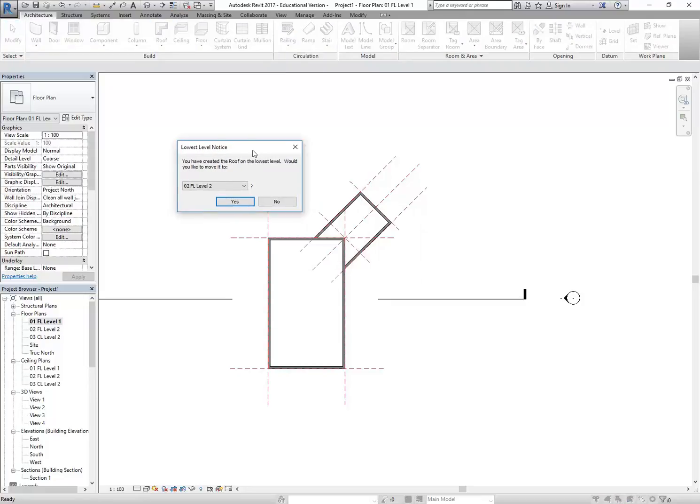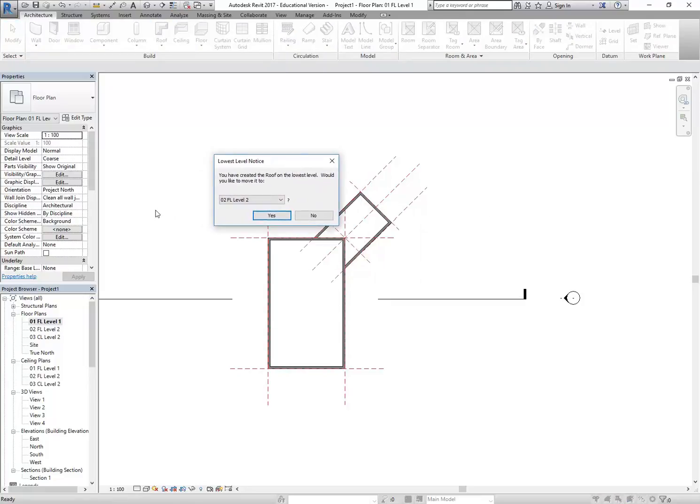And you might see this. You may see this question. You may not. Yeah, that's normal. Don't worry. That means you just clicked on the Roof tool. That's fine. So you're a step ahead. So here it says lowest level notice. If you get that question, you haven't done anything wrong. It's just picked up that you're on the lowest level.